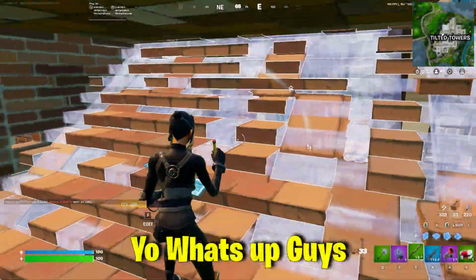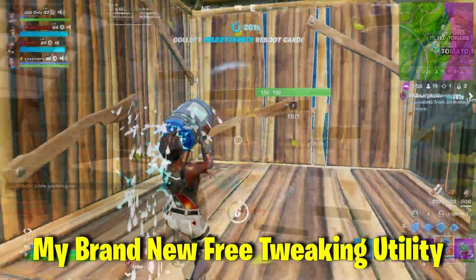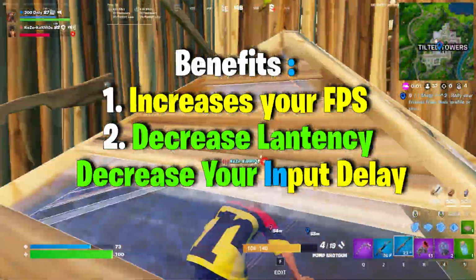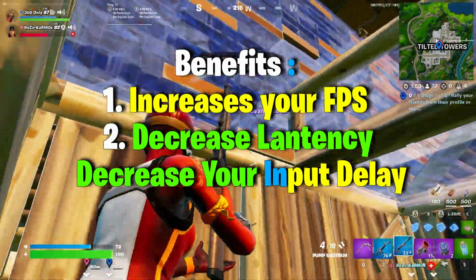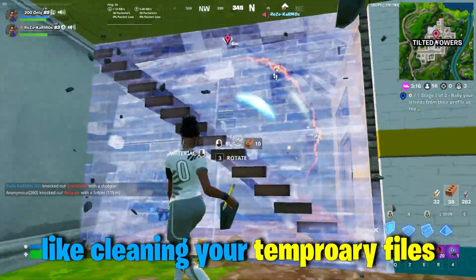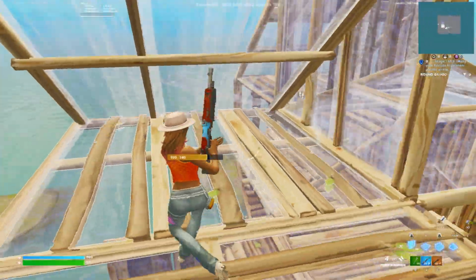Yo, what's up guys? So in this video I'll be showing you my brand new free tweaking utility. This tool increases your FPS, decreases your latency and also your input delay. It also has more benefits, like cleaning your temporary files and other useless files on your PC, which just take up your storage.